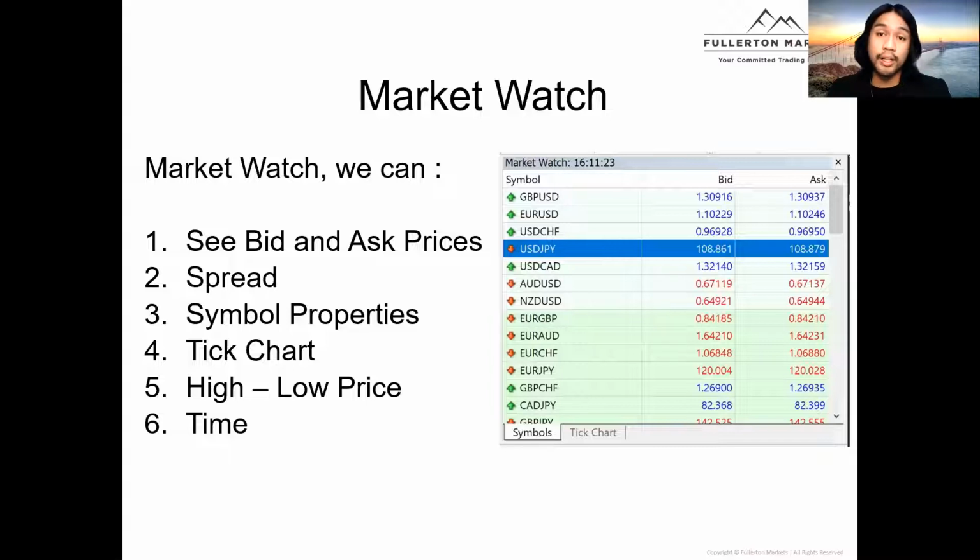Now, the fourth thing that you can do on the Market Watch is the tick chart. Now, what is a tick chart? Basically, it's also a chart, much like the regular chart, but that one is based on time, while the tick chart is based on ticks. The ticks could be per trade, for example. Next would be the high and low price within a given period, meaning it will show you the highest point and the lowest point for a certain currency pair. And lastly, time.